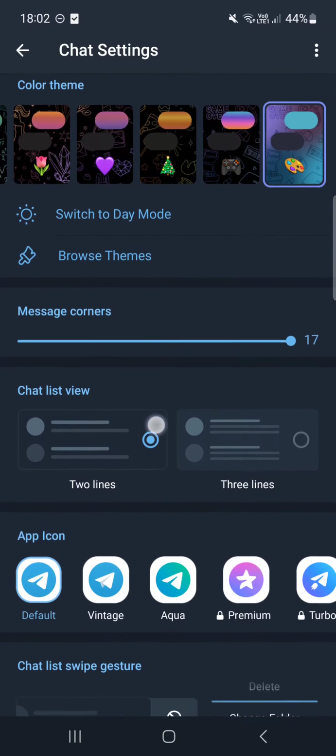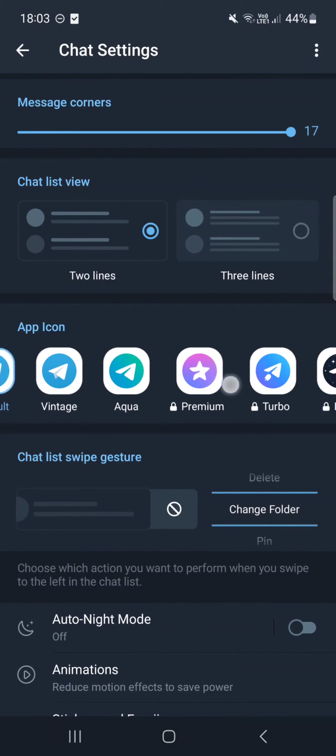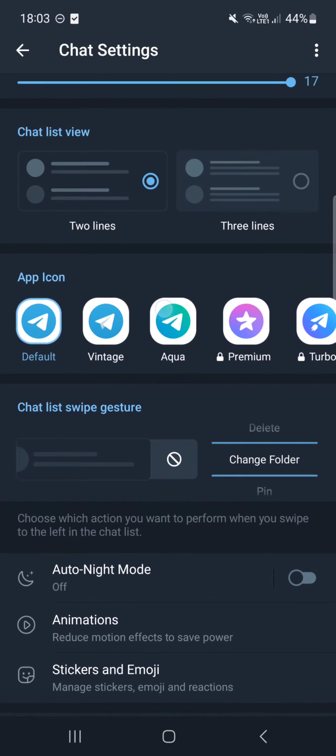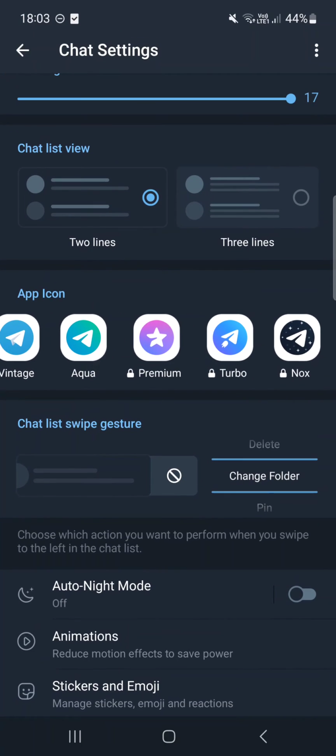In the chat settings menu, we scroll down again, and there is an app icon little bar. And from this, we can either select the default, the vintage one, or the aqua one. And there are also three other options, but these are limited to premium users. So if you want to use them, you have to subscribe and get a premium account.